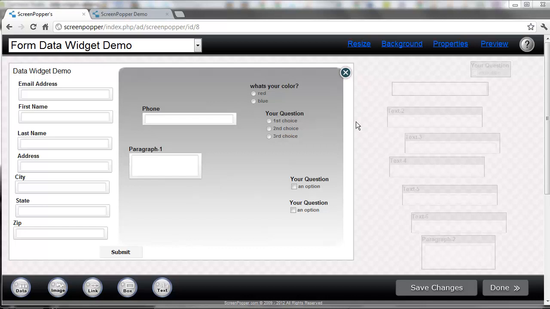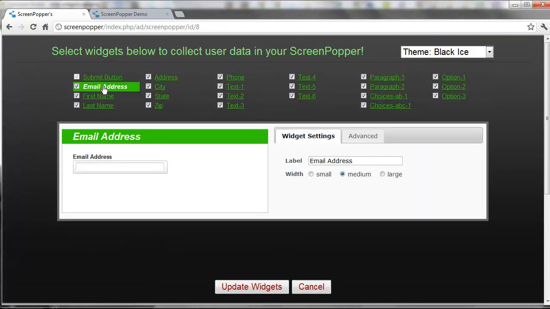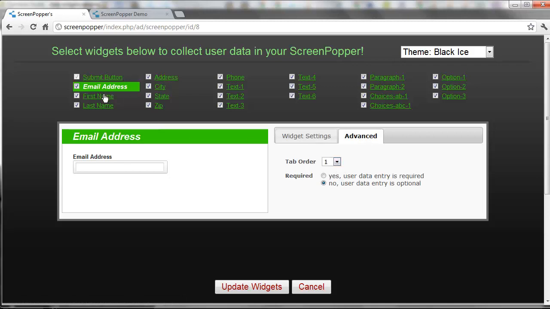Additionally, you can set the tab order for the individual data elements. That means if the user is entering information into the email address and they hit Tab, they'll be advanced to the first name. If they hit Tab, they'll be advanced to the last name. You can set that by double-clicking an element and clicking Advanced. You can see the tab order here is a 1. Let's click first name, that's the next one. It is now a 2.